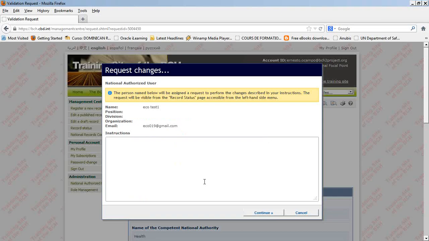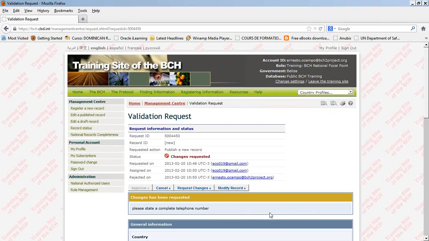If I request changes, we have this dialog box where I can give some message to the National Authorized User that registered this information. For example, please state a complete telephone number, and/or any other details. This is just an example. I press continue, and at this time the record goes back to the National Authorized User.